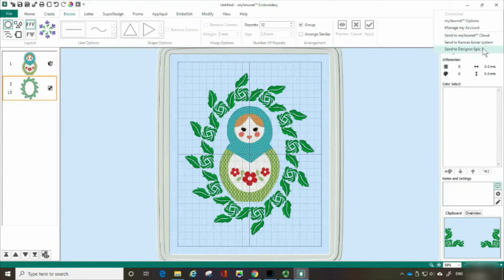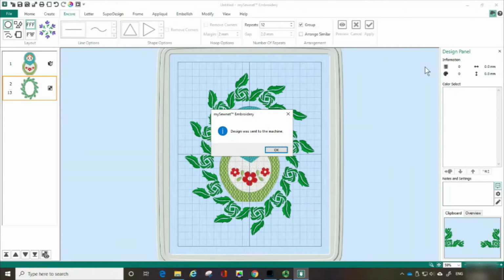Now the bottom one says send to Designer Epic 2. I'm lucky enough to have an Epic 2. It's plugged in, it's switched on, it's in my workroom, and I am going to click on this button. And what's actually going to happen, because it's a Wi-Fi enabled machine, it's going to automatically send to my Epic 2. So I can now go straight up into my workroom.